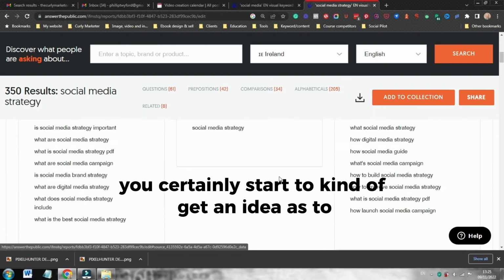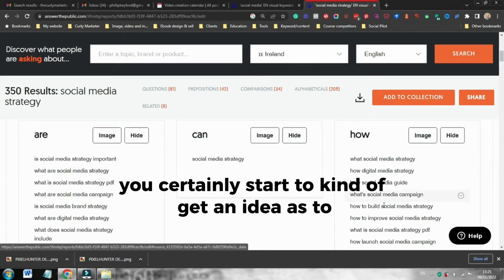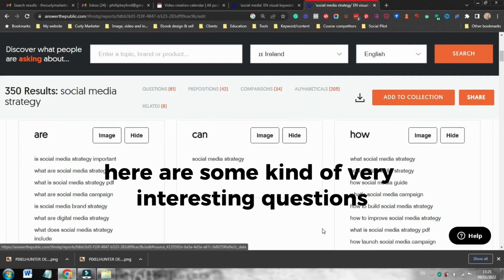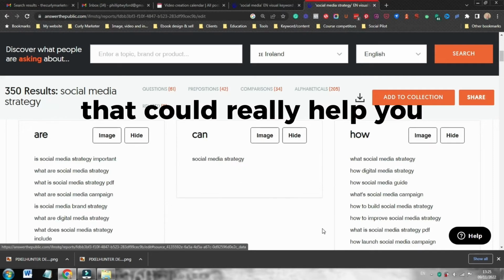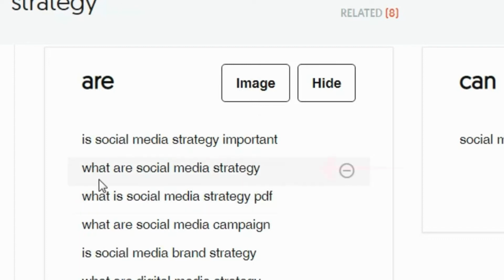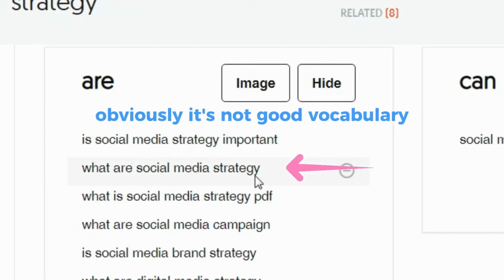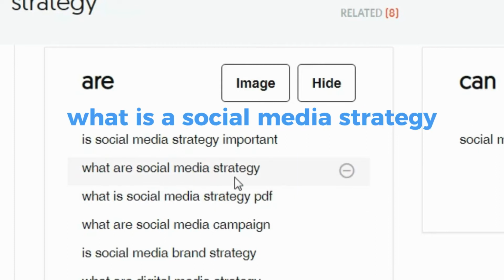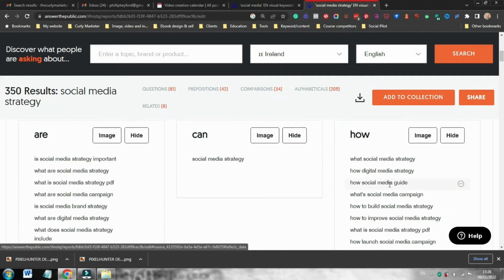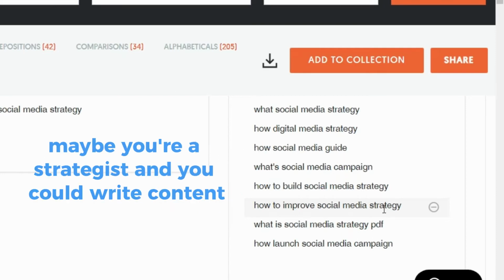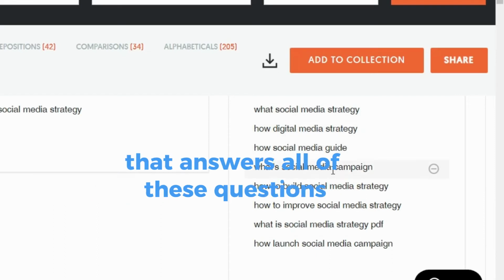But when you scroll down, you suddenly start to get an idea as to what people have been searching for on the website. Here are some very interesting questions that could really help you with your own content marketing. So for example, what are social media strategy? Obviously it's not good vocabulary, but you could expand on that. What is a social media strategy? How do you develop a social media strategy? Over here, how to improve social media strategy. Maybe this is an area of your expertise. Maybe you're a strategist and you could write content that answers all of these questions.